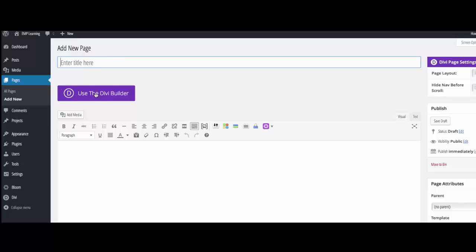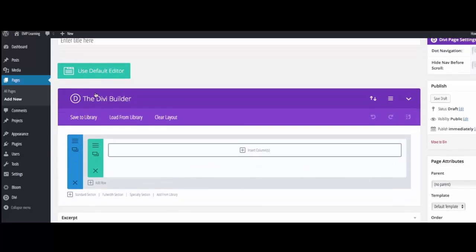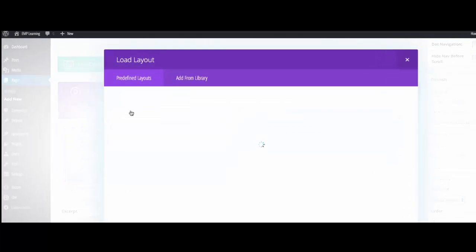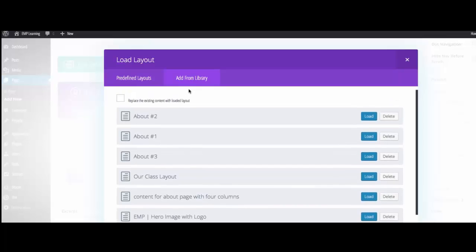So we're going to use the builder, load from library, add from library. One thing to note, if you have content already on a page, you may or may not want to replace it all. So just be careful or mindful of this checkbox here.